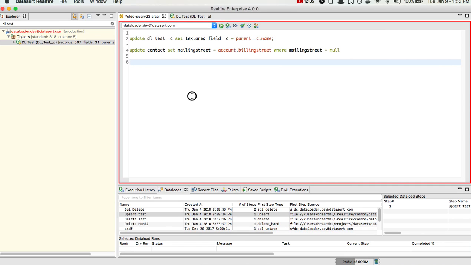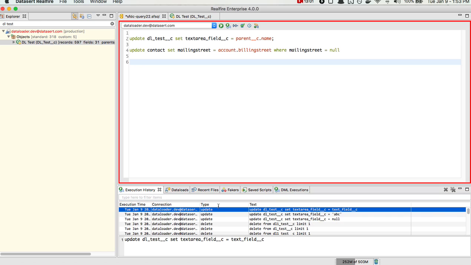Okay, but the DML is meant to be for a small number of records. If you try to execute it on an object with millions of records, it doesn't error out, but it may not be the right approach. In this case, it's preferable to create a data load and let it run so that you have a more credible record. All of these executions, everything that you execute, goes into the execution history.